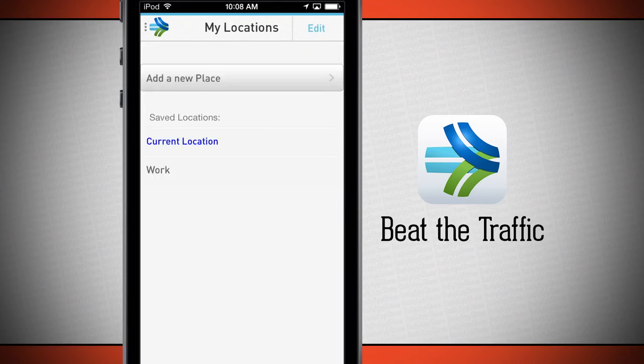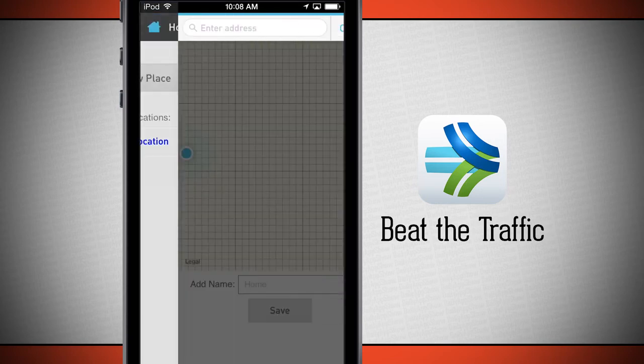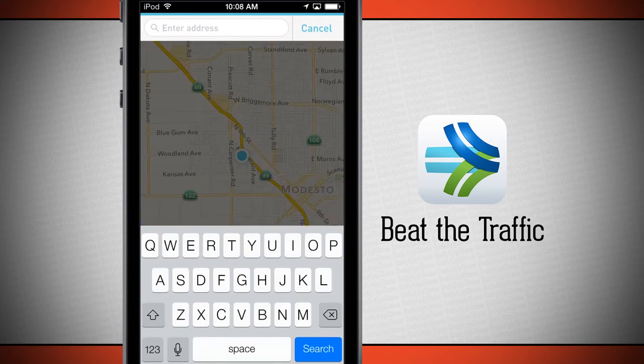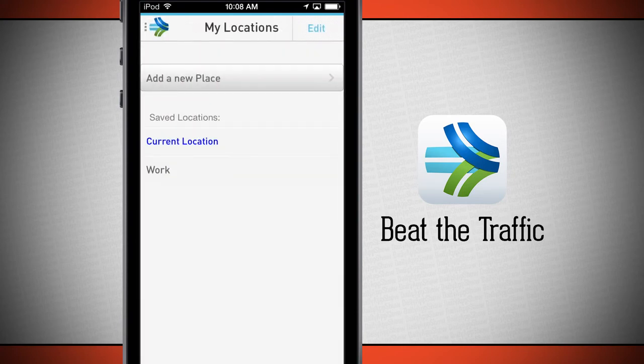My locations, I can save locations such as work, home, or anything like that. All I have to do is tap on Add a New Place, enter in the address in the top menu, and then hit save, and I can view them here in this location list.